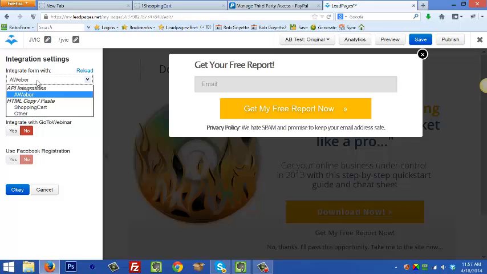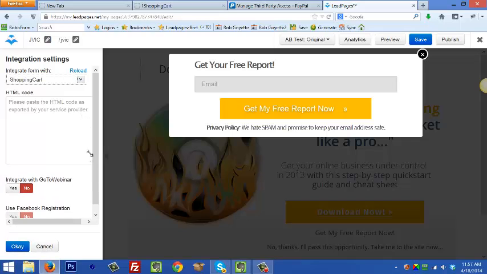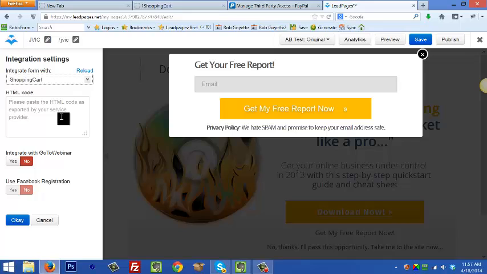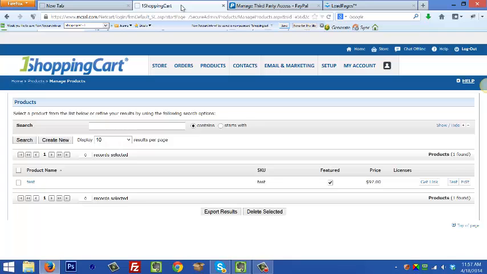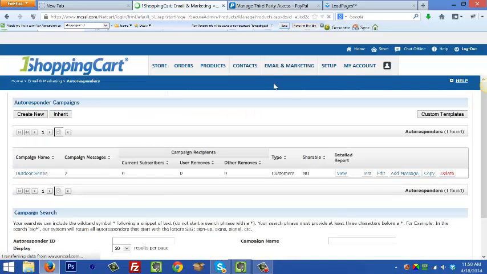Now, what it says is, please paste the HTML code as exported by your service provider. They basically want the opt-in code for people to get onto your 1ShoppingCart list. So I'm just going to leave this window like it is. I'm going to go over to 1ShoppingCart, and I'm actually going to create something to collect names and emails. It's called an autoresponder. So I'm going to click Email and Marketing, Autoresponders.